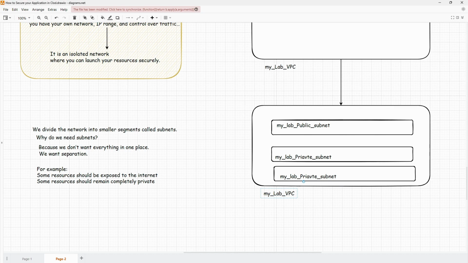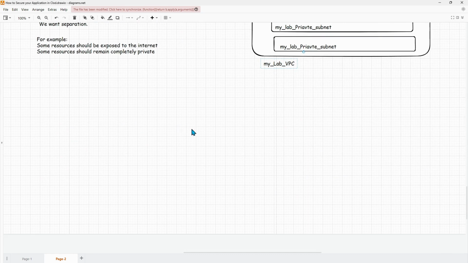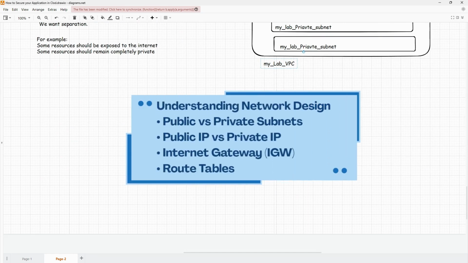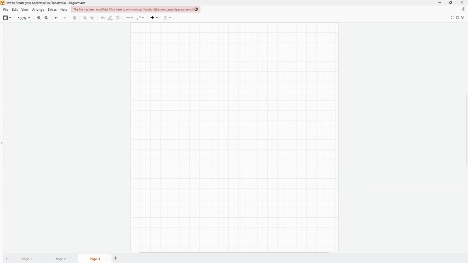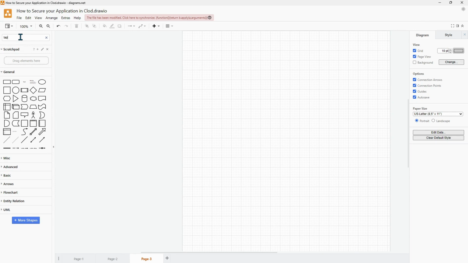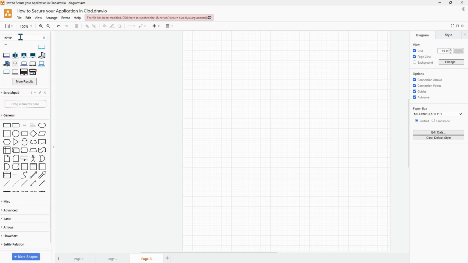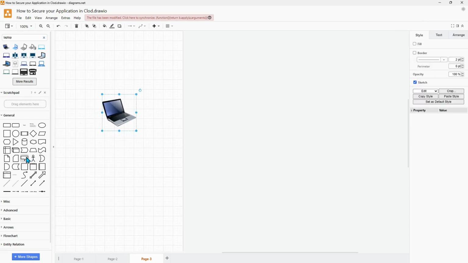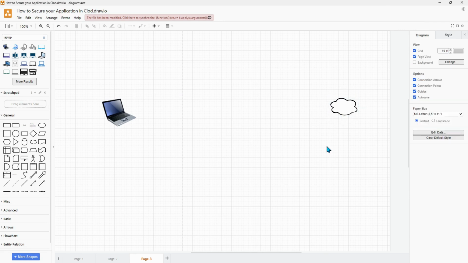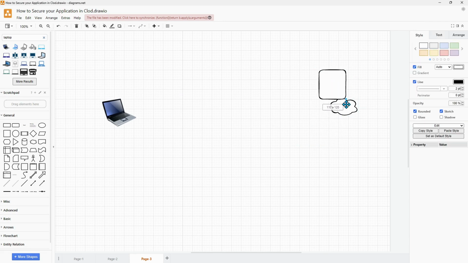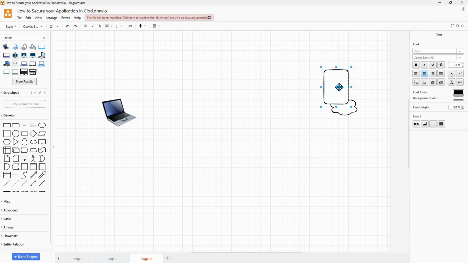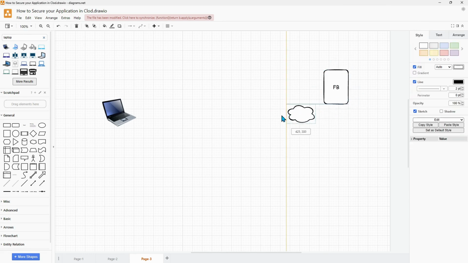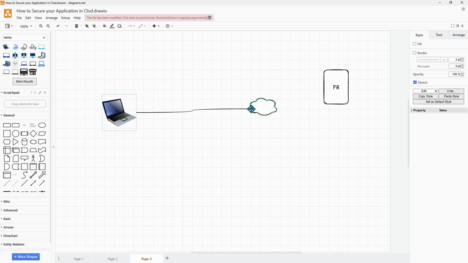So let's take a simple example. This is just a side note, a side explanation. Let's say you are at your home and you want to access facebook.com or netflix.com or some application. This is you, and this Facebook or Netflix is basically sitting over the internet. Let's say this is the Facebook server. You are going to access this device over the internet.